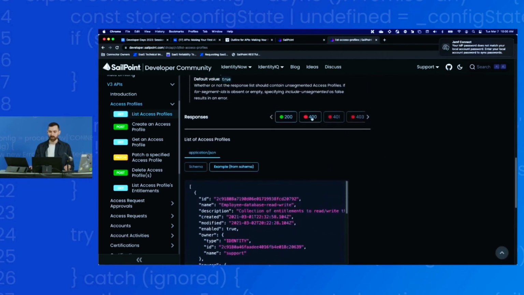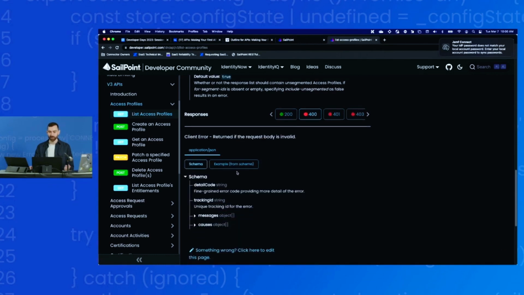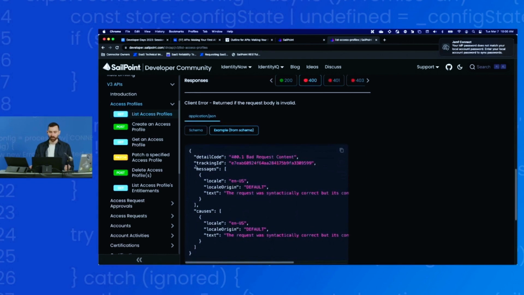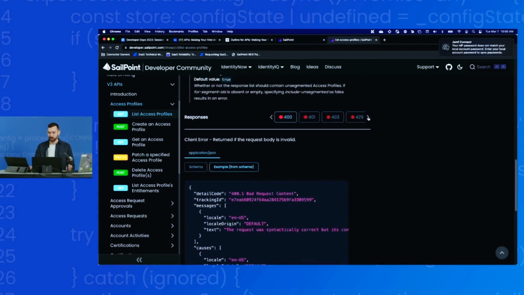We also list the different error codes that you might receive from the endpoint, as well as what kind of response message you might get back. So if you get a 400, you might receive something that looks similar to this. You can always scroll over to see the full list of error codes, but most of the endpoints follow the same set of error codes.